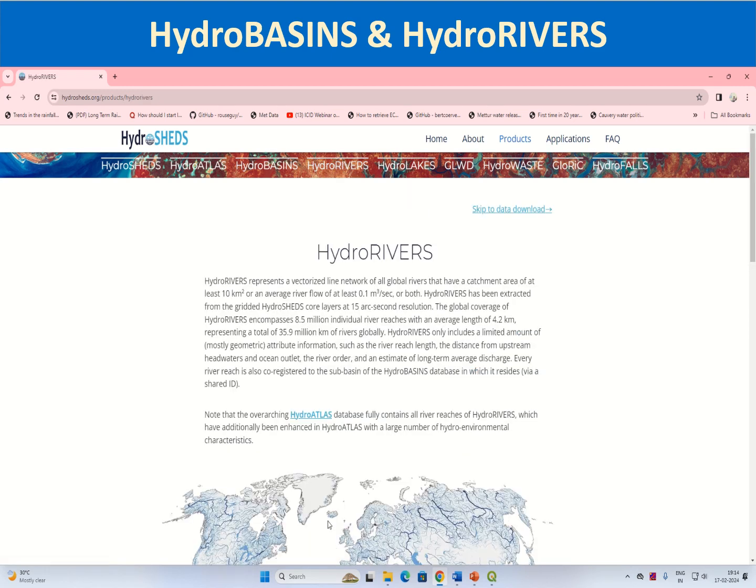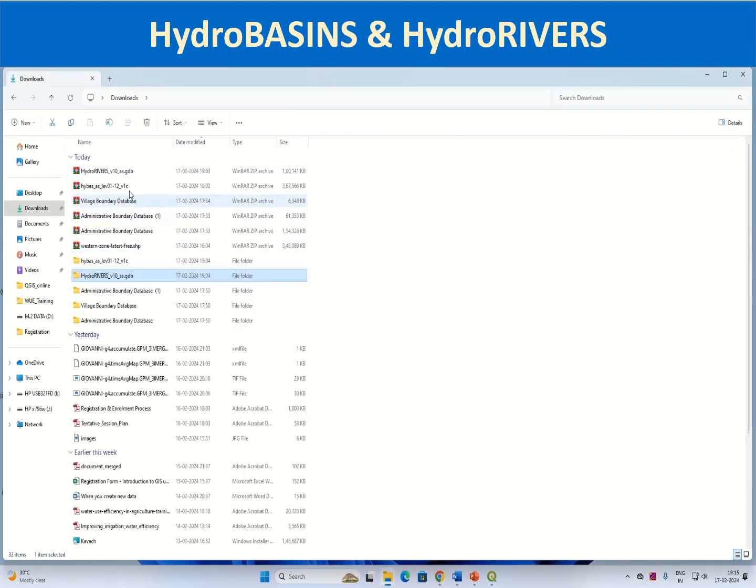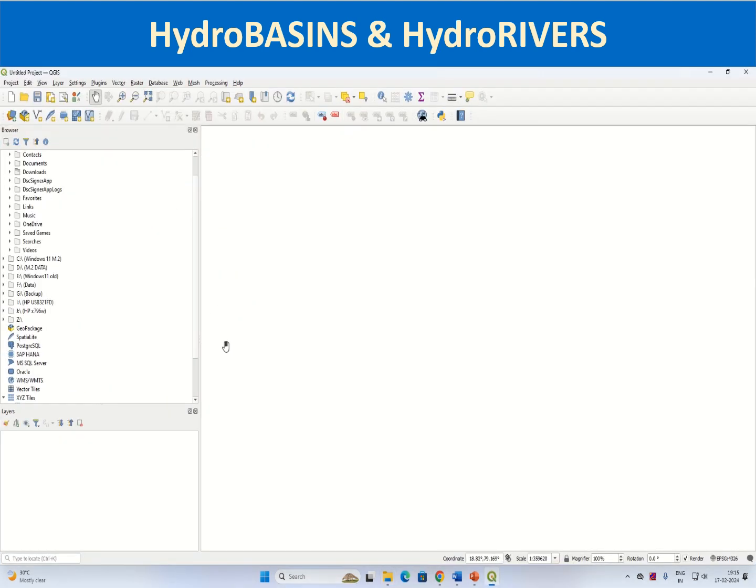You can then go to hydro rivers. You can check again at Asia continental scale. The data is available for download in two formats: geodatabase as well as shapefile format. I will download geodatabase for Asia. I had already done that and extracted both of these zipped files. Now let us visualize them in QGIS.